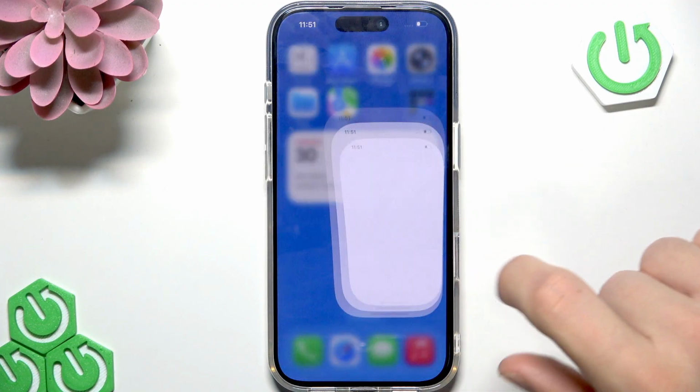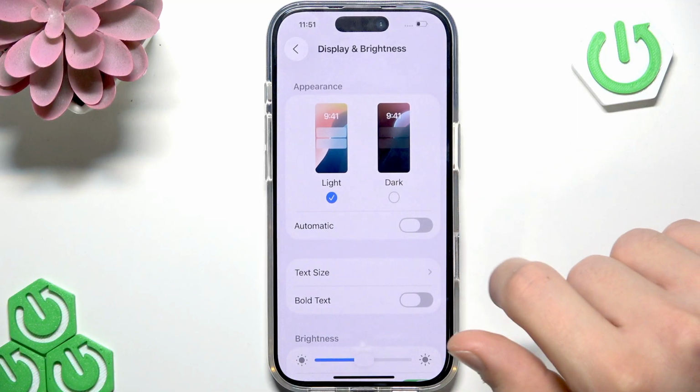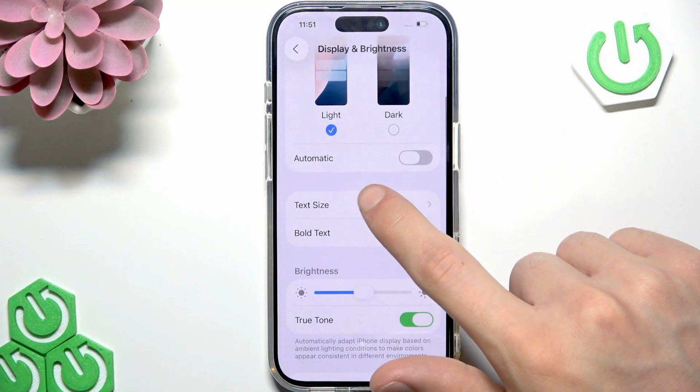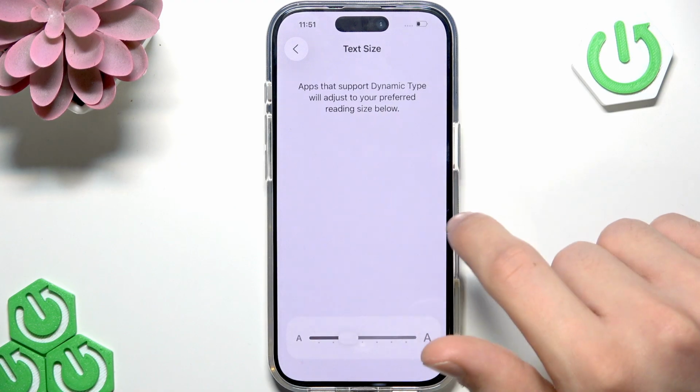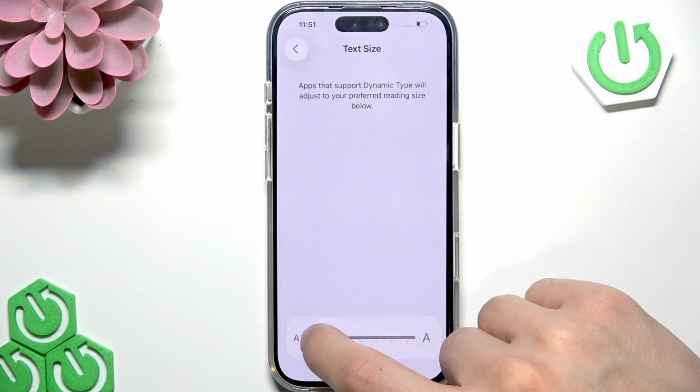First, open Settings and then scroll down to the Display and Brightness section. Open it. Here, you can change the text size by opening the text size menu and then moving this slider to the right to increase the text size or to the left to decrease it.